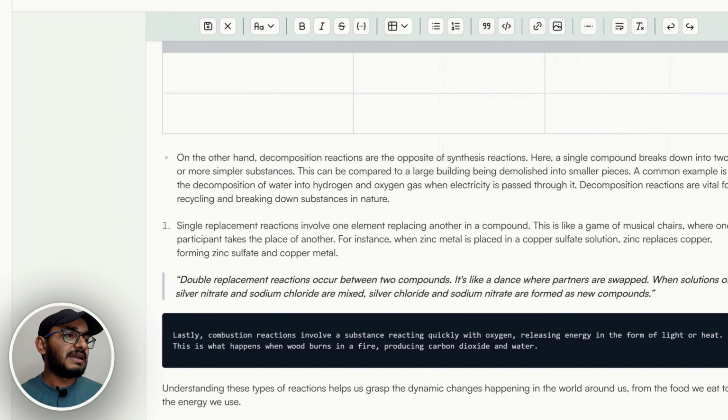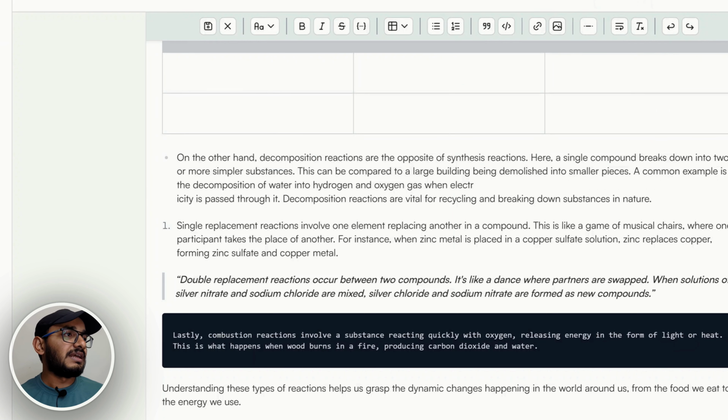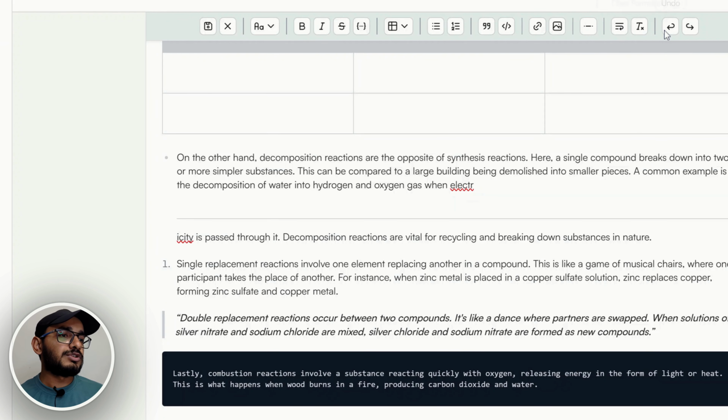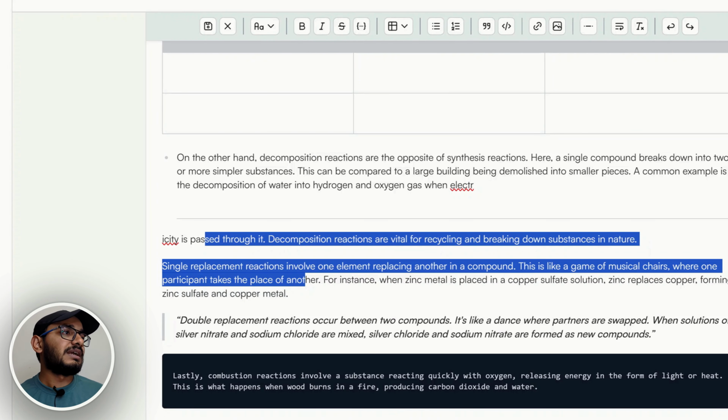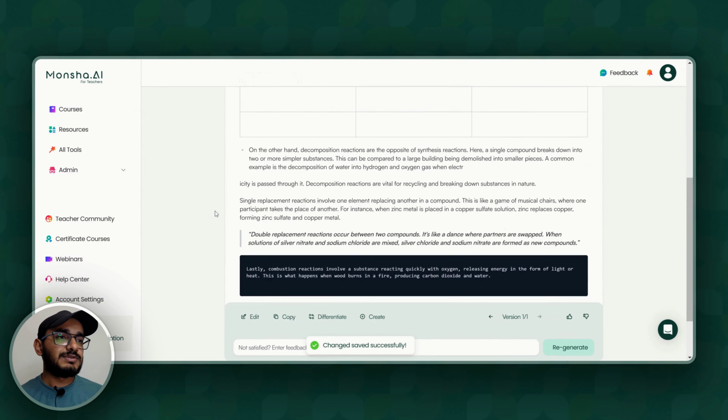You can also add any line break here. You can add a divider. If you want, you can clear formatting on the selected items. You can undo, you can redo. And once you are happy, you can just click on save and the changes will be saved.